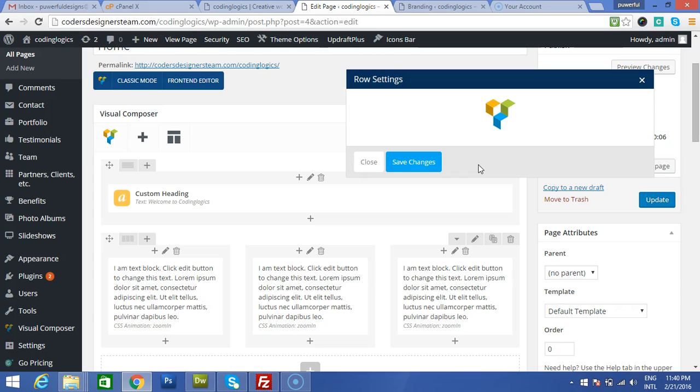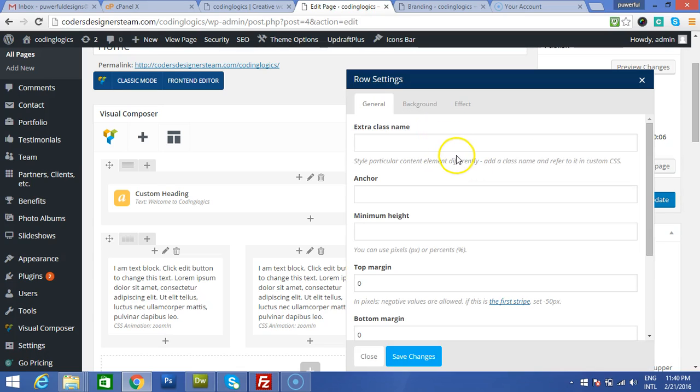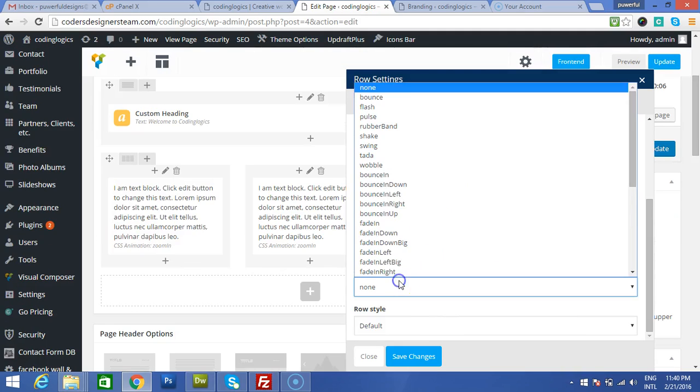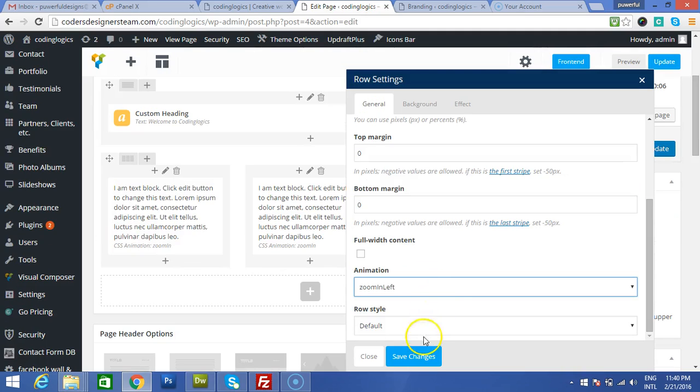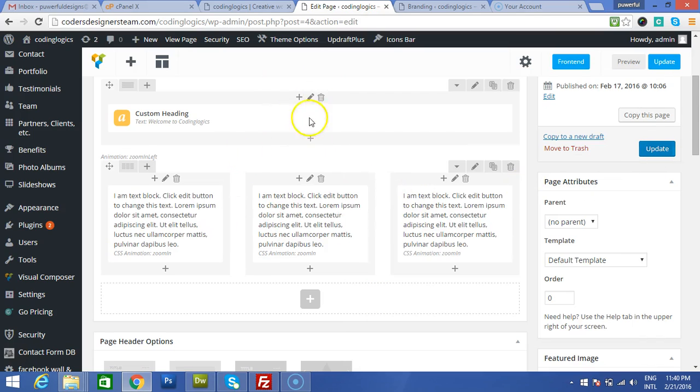If you don't find the animation option in the actual element, you can go to the edit row section here, and there is an option for you to define the animation. So save it.